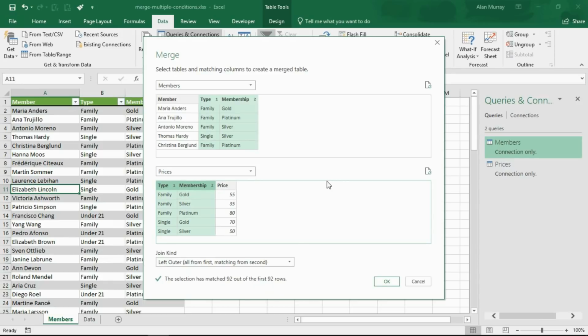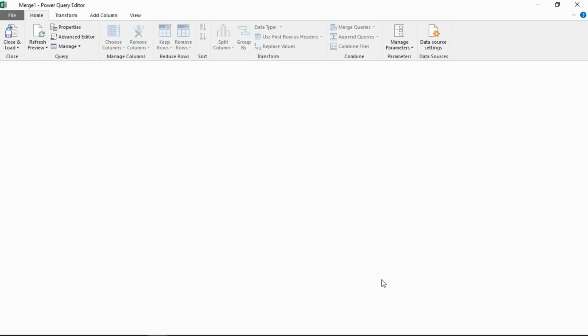So now I've got two columns. If I click on OK, that will perform that merge.